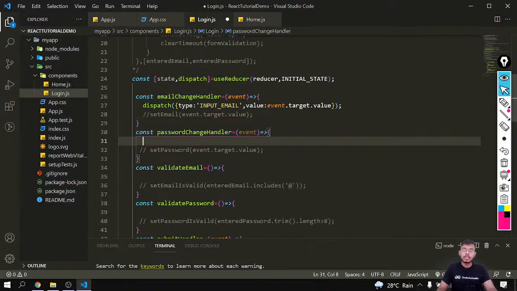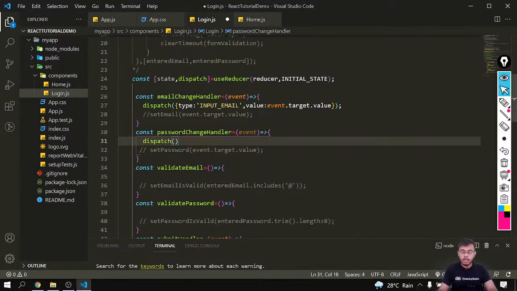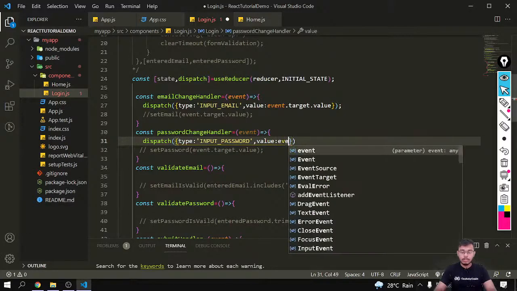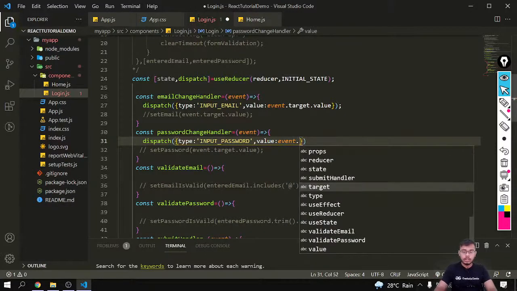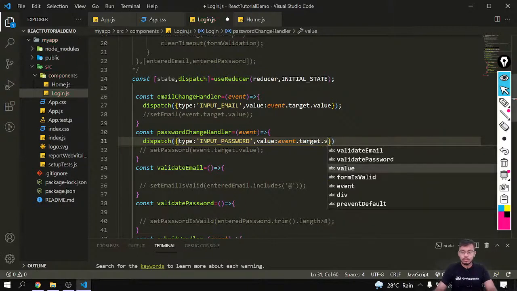the password change handler. So for that, I'm going to call the dispatch function. Then I'm going to pass it two things, that is type, to which I'm going to assign input password, and finally I'm going to assign it a value, that is event.target.value.